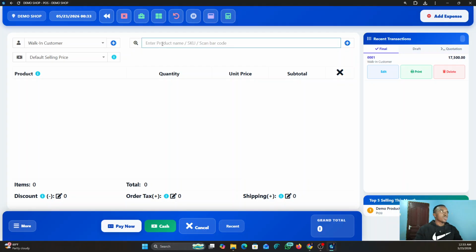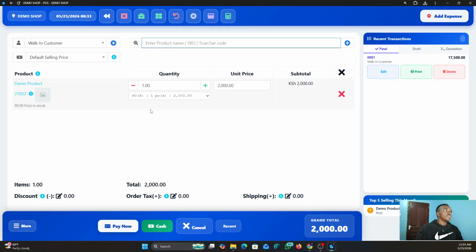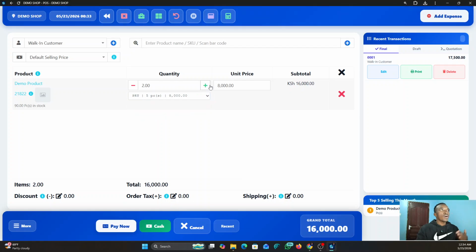So you come here and enter the product that you want to sell. For this case, I'll do demo again. Then you can see you can select the units and the selling price for these units. So I can say this time around I want to sell packet, but I want to sell 2 packets. 2 packets will cost me 16,000 simply because one packet is 8,000.